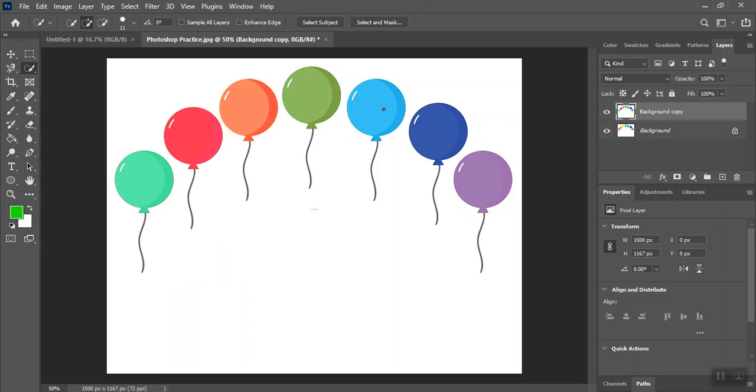So just like last time, I'm going to select one of my balloons. And this time I'm going to take my paintbrush. Now in Photoshop, we don't have a fill and stroke like we did in Illustrator. We just have our foreground color and what's called our background color. For right now, we really don't need to worry about the background color, just the foreground color.